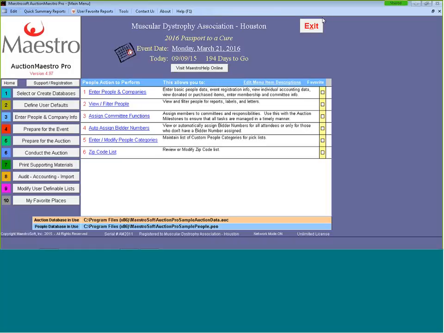So just kind of going through our night of the event, we've got people registered, we've Q-checked them, we've collected their credit card information, and we are going to send them on into the ballroom or the reception or whatever room you guys have set up for the auction.